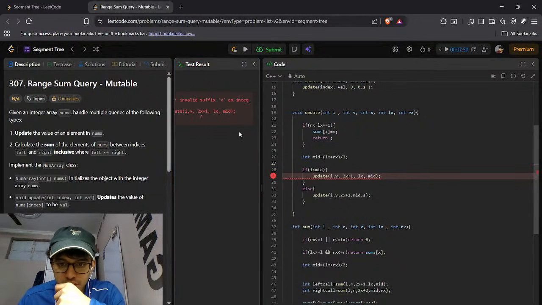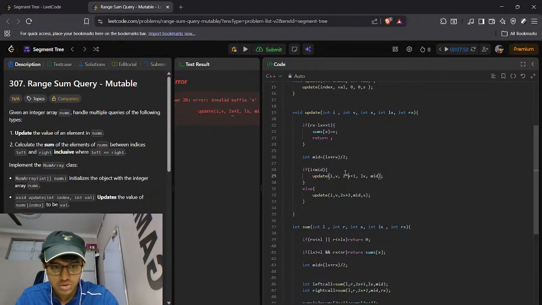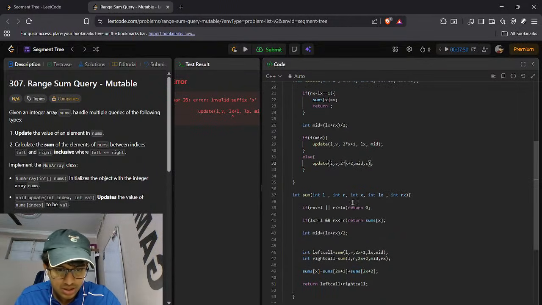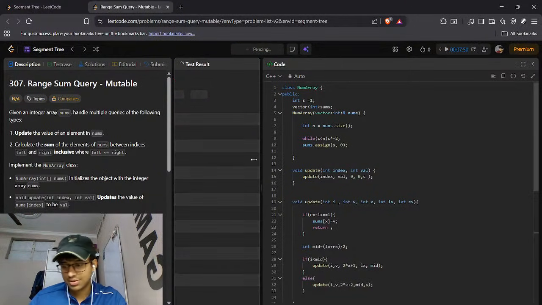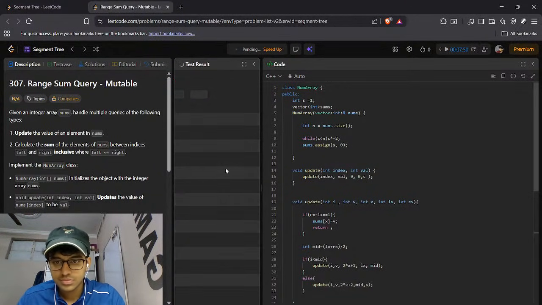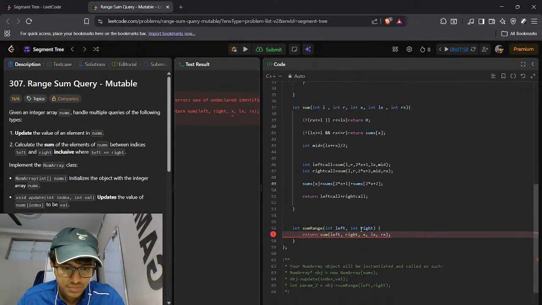What's the issue? Invalid. Oh my god, bro. 2 star x, 2 star x. What else do we need? What else is a 2x? Now what's the undeclared identifier? Return left right x.